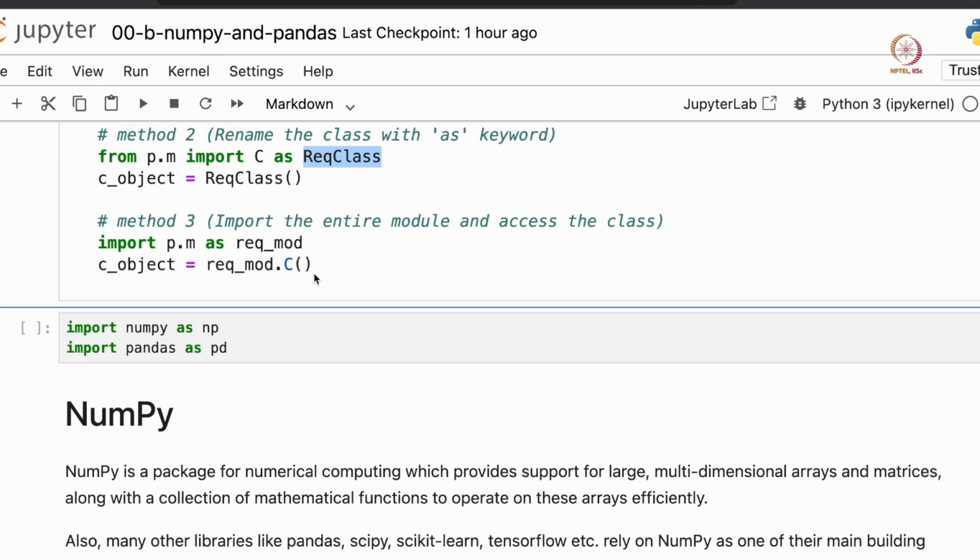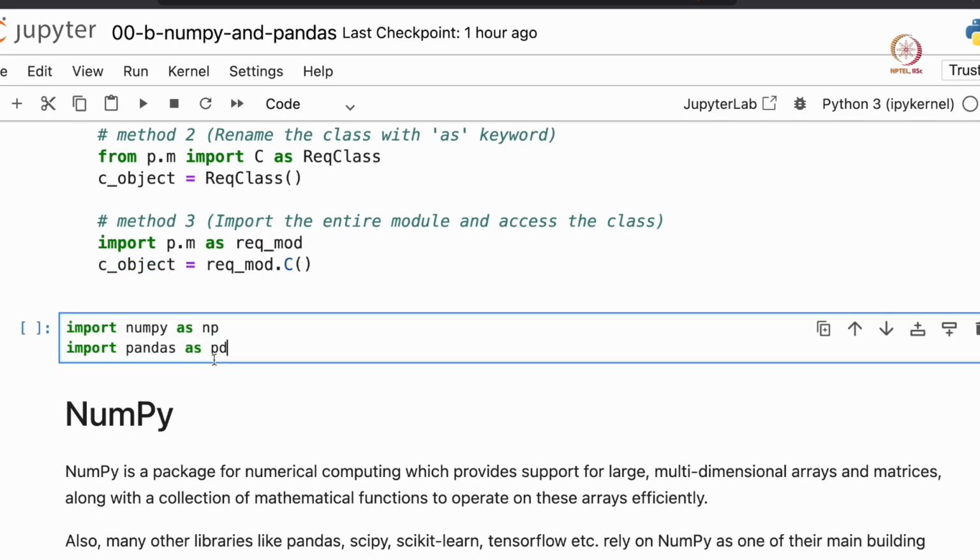The third way is, say you want to import a lot of classes from a given module. You can give an alias to a module as well. For example, I want to call this module M as reqm, required module. So I can say import p.m as req mod, and then to access the class C, I can use req mod dot C to access this class and create the object C object.